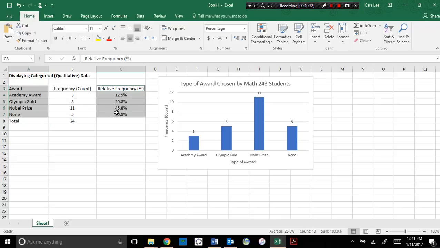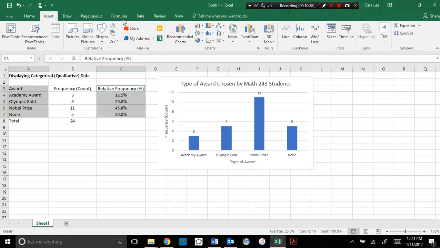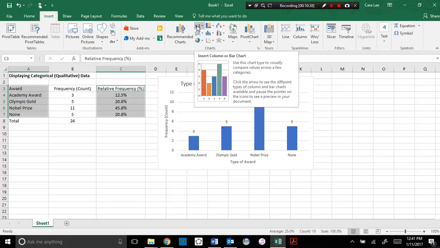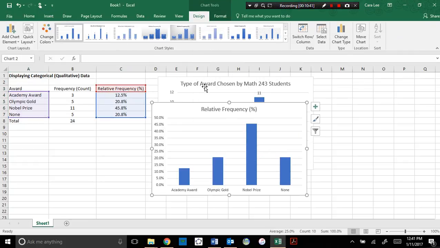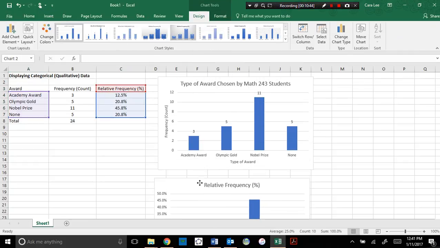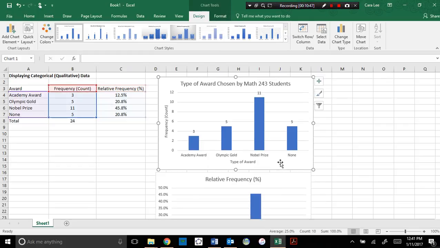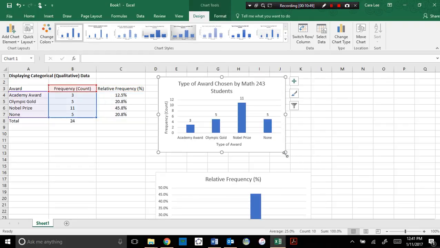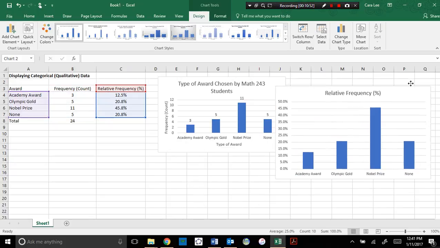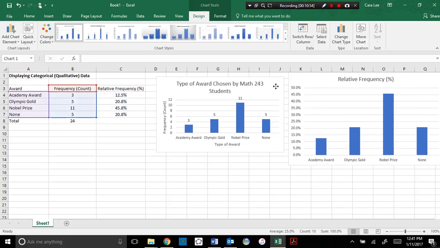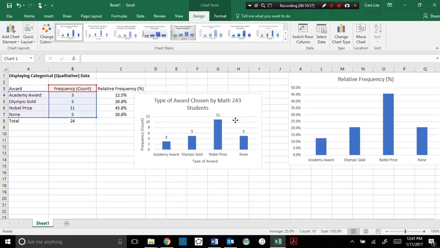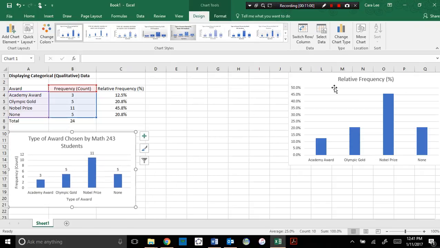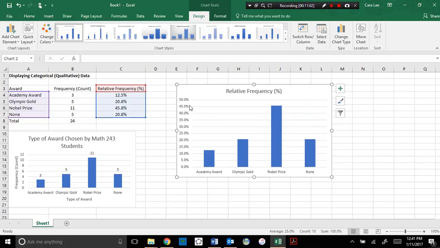Now it's the same deal from here. So I'm going to go back to Insert, Bar Chart, 2D. I'm going to move this one down so we can see both of them. Actually, we'll make this a little smaller. And move this one over here. Or actually, I'm going to move this one down here. There we go. And now you can see the scale is different. This is a percentage scale, whereas the frequency was a number or count scale.